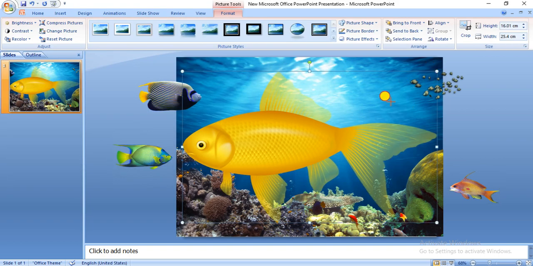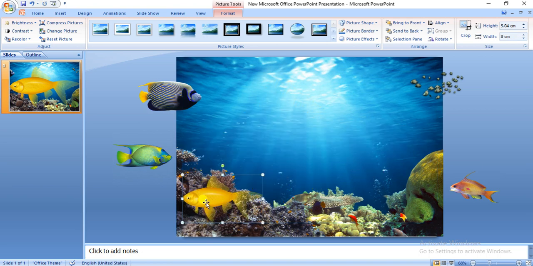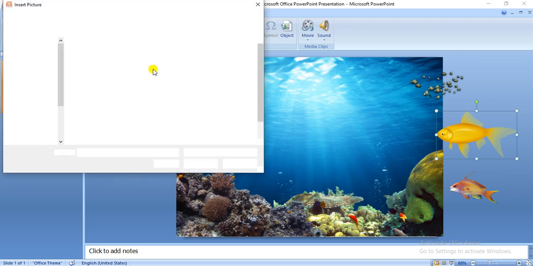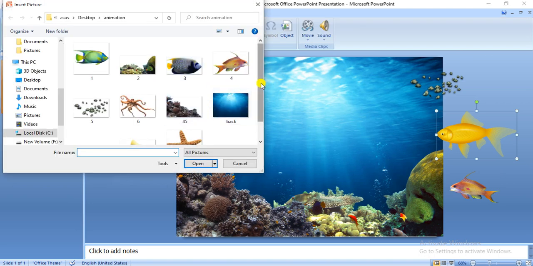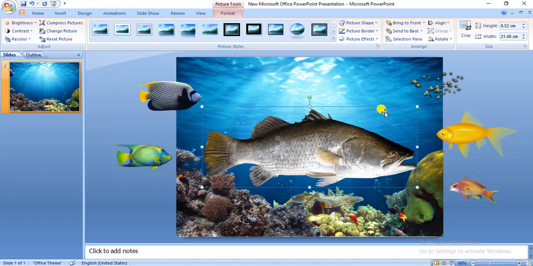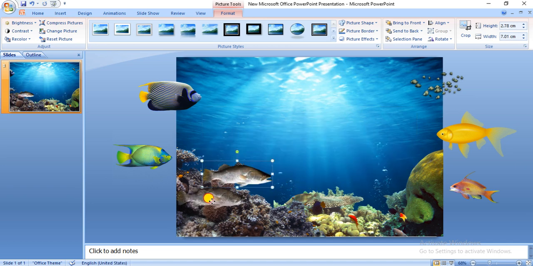So again I'll just decrease the size. Okay, so you can insert as many images as you like according to your imagination. So I have downloaded many of them, so I will be adding few of them. Okay, so here we are. Okay, so next we have to apply some animation on these images.